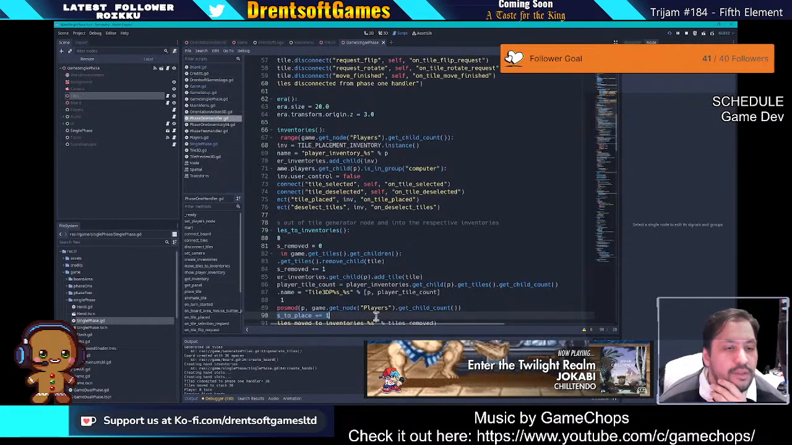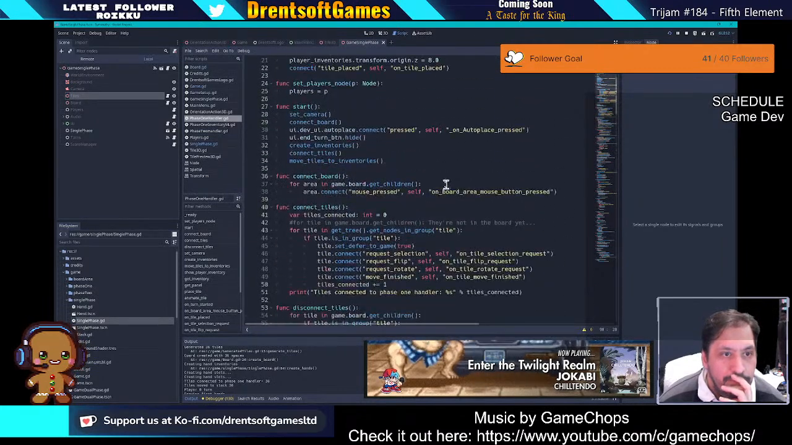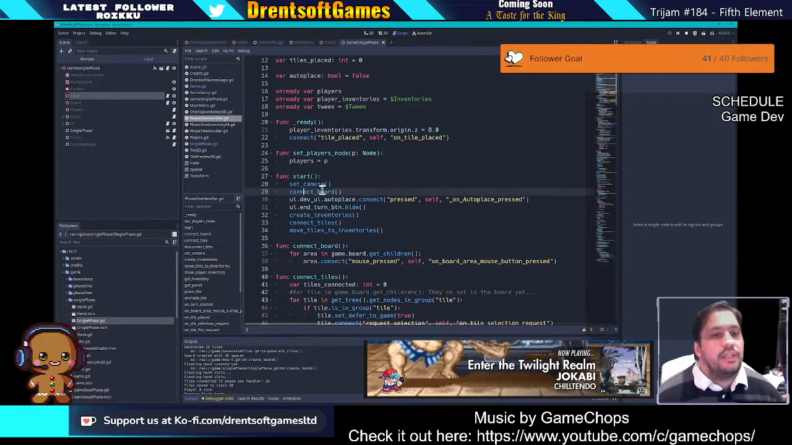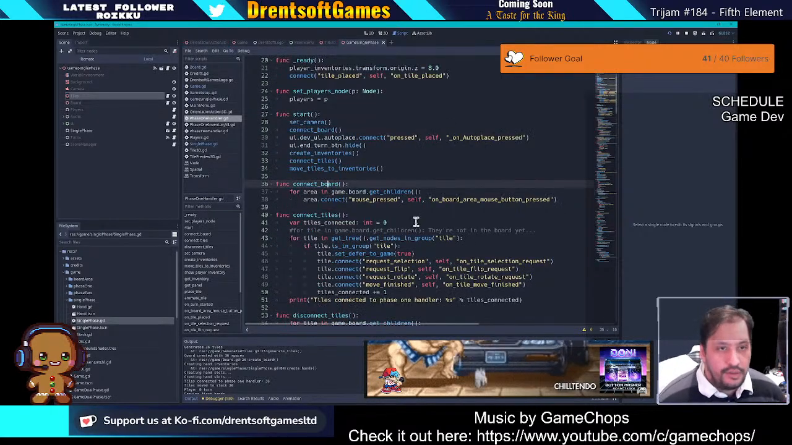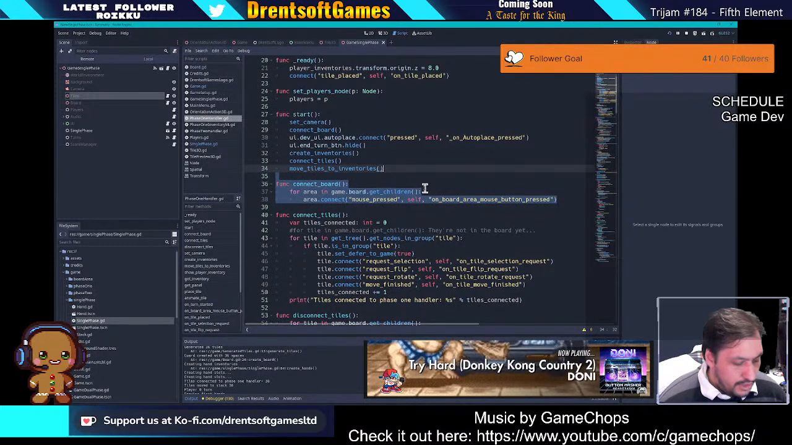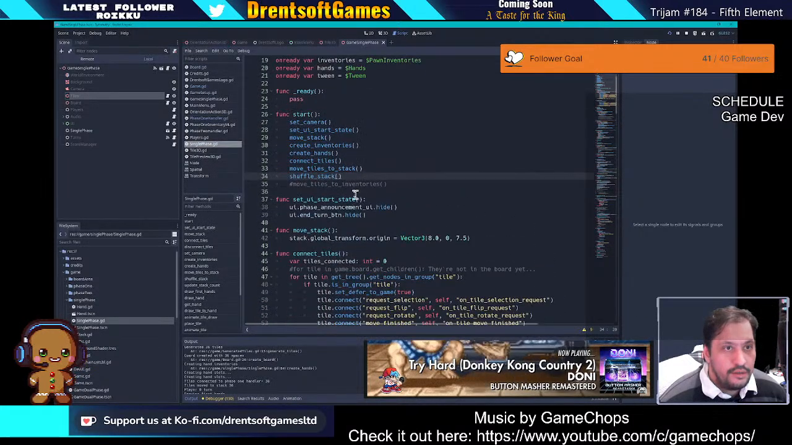Okay. So let's have a look at phase 1 handler. Connect board. Okay, so I haven't done that, I don't think. So we'll connect the board in single phase.